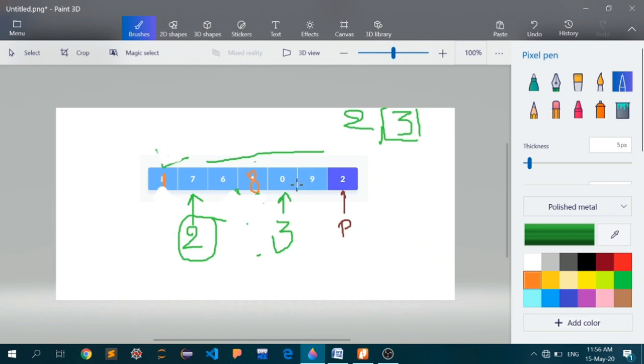And again what we have to do is swap the second pointer value with this third pointer value. So what we will do is, value 0 will go at this place and 7 will go to this place. So your new array will look something like, we would be having 0 and we would be having 7.